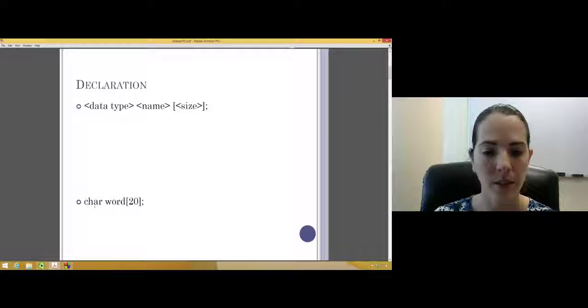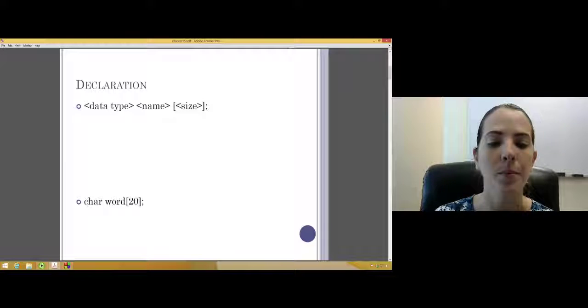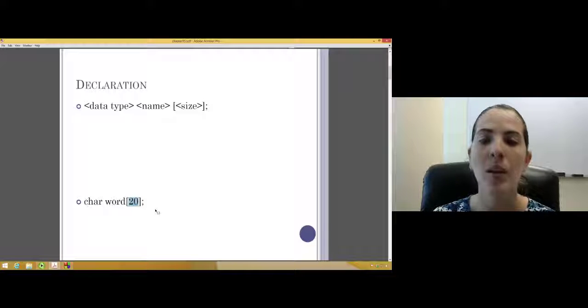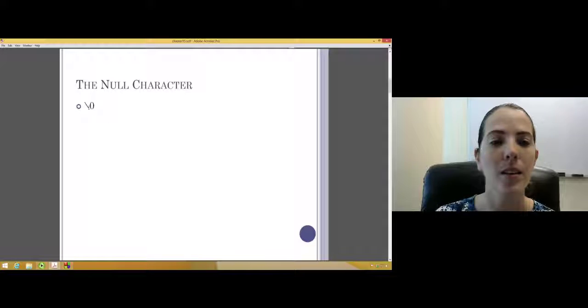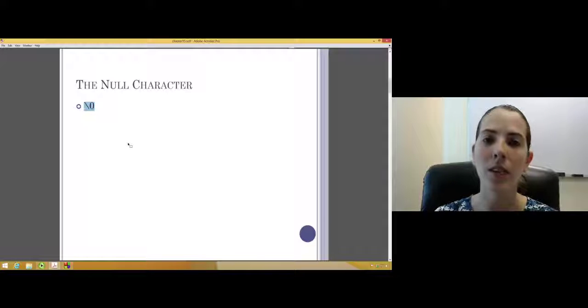Now, when I first told you about strings in our files chapter, I said this would create a string with room for 19 characters. And now that we've been dealing with arrays, we know that the size is usually the full size of the array. But when we're making a string, which is a special type of character array, we have to save room for what's called the null character. So yes, we're going to have 20 characters, but we can only choose 19 of them. The last one has to be the null character.